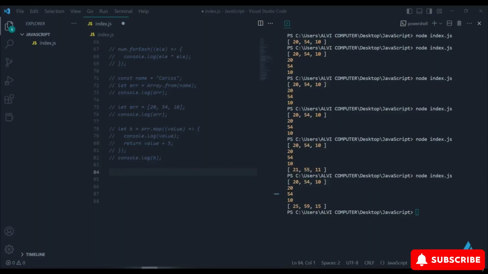Hello and welcome to this next part of the course. As mentioned in the previous video, next we'll be learning about the filter method. The filter method does not alter the original array. Instead, it generates a new array with the elements that pass the test supplied by the function.